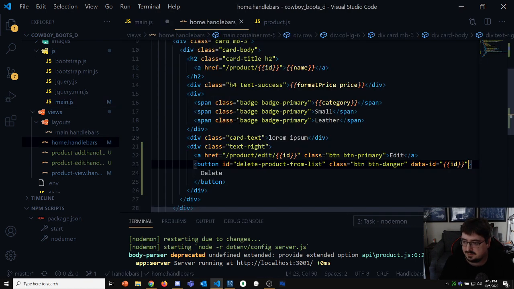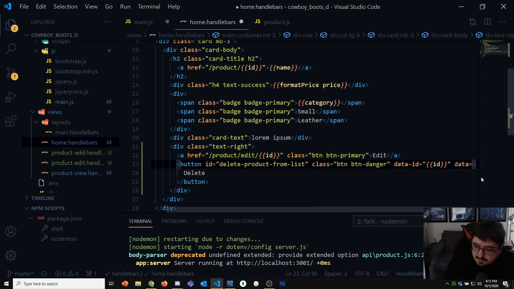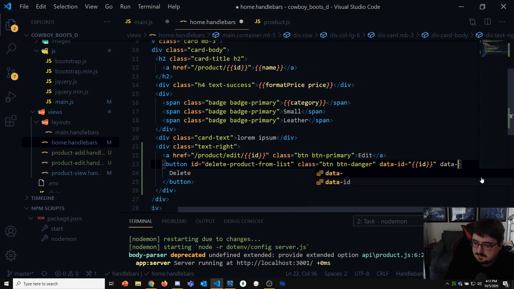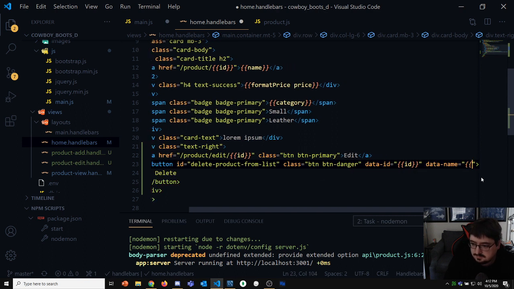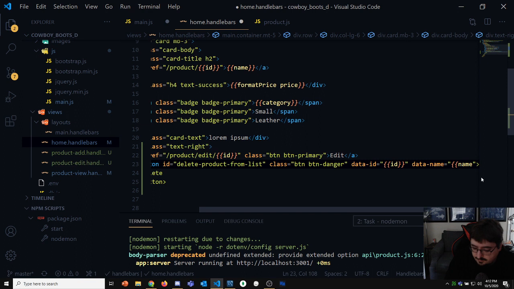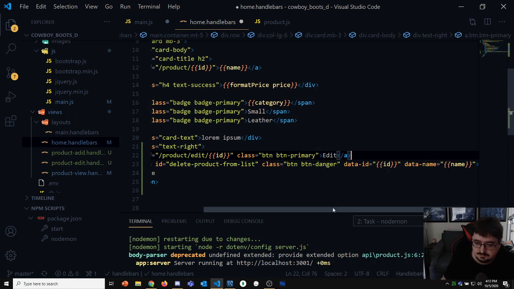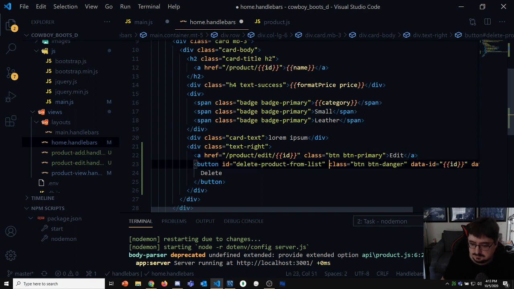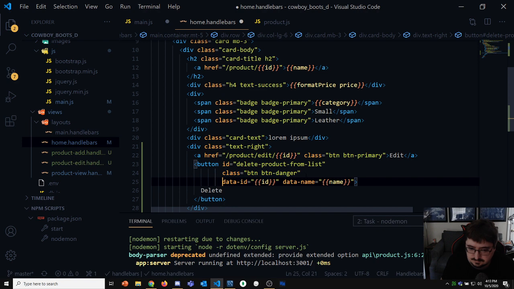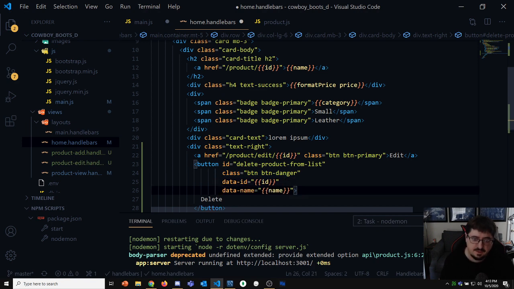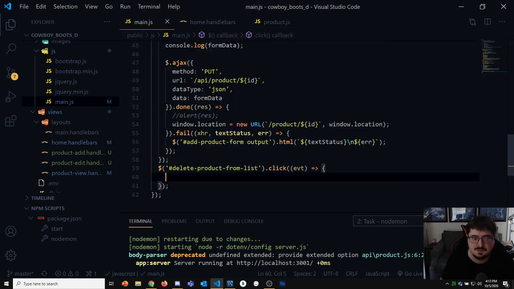So I think actually I need a data name as well. So data name is here. That way I have both of those pieces of information, both their ID and their name. The only reason I need the name is because I want to show it in the message.